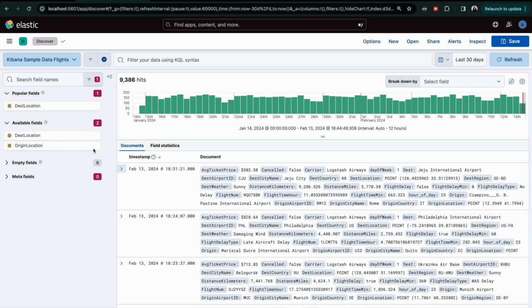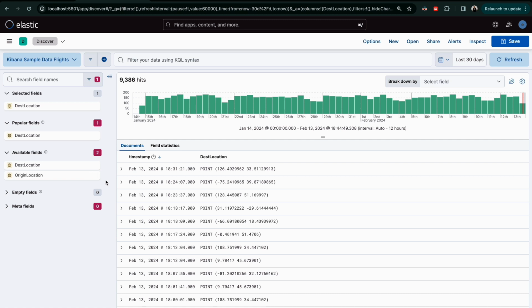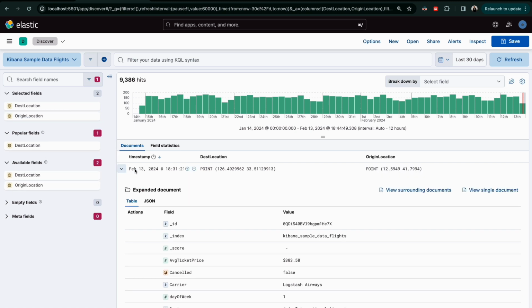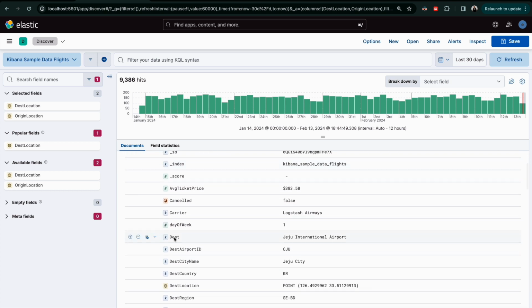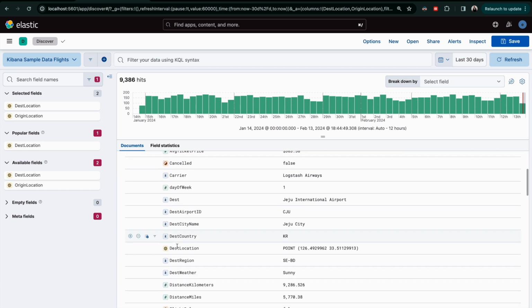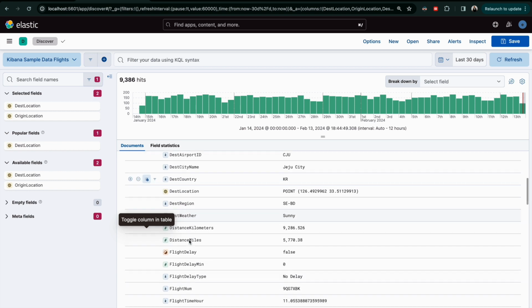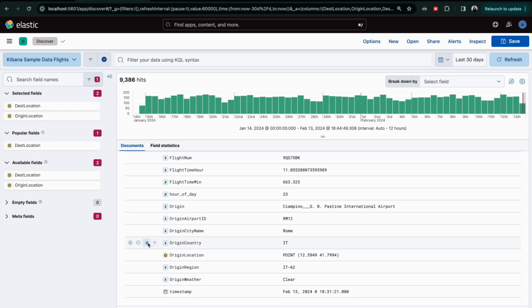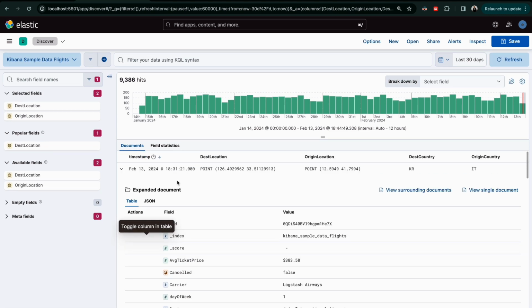If you want to see, you can plug. We have the latitude and longitude of our destination location and original location, as you can see here. We have some other useful information that we will use later, such as the destination country. Also we have the origin country. We will use both of them.